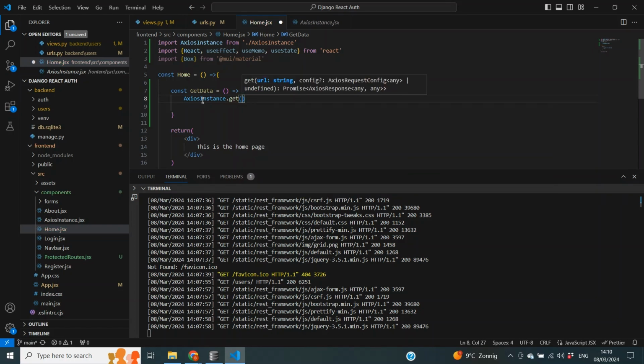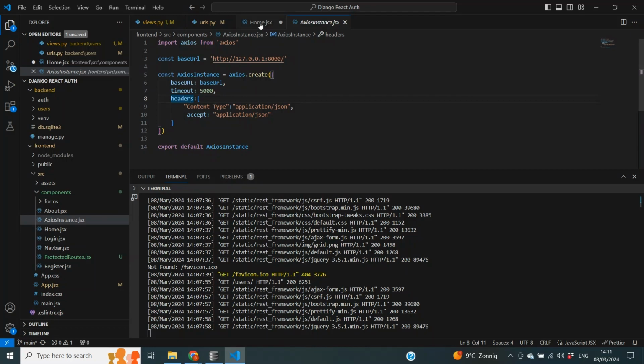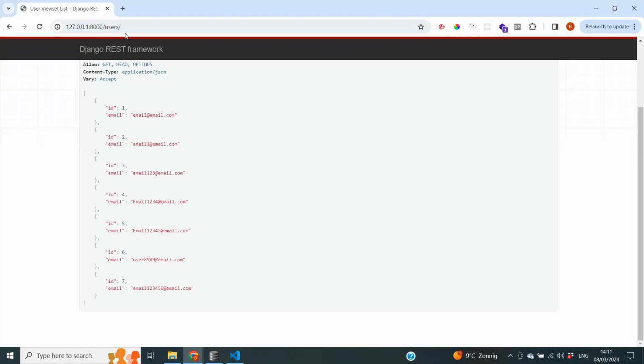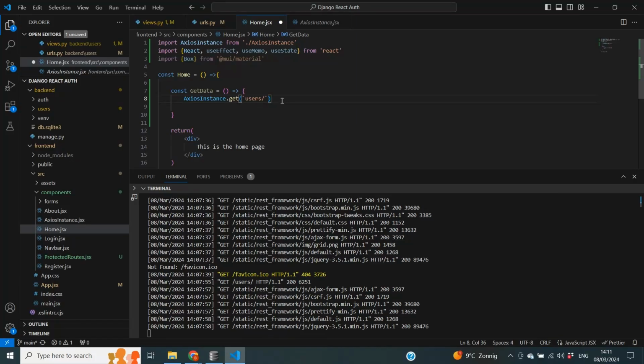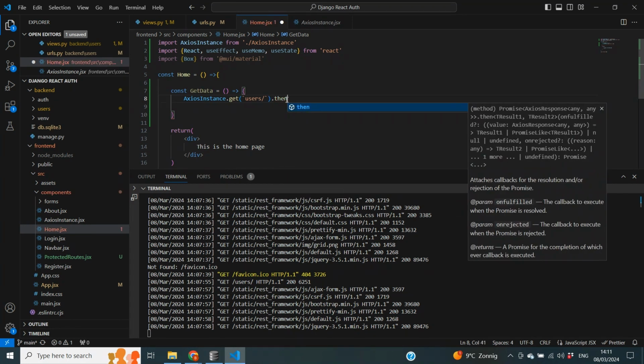And in here, we need to specify the URL that we want to get. So we're going to do one of those quotation marks, and we're going to point our URL to the users extension. And we only supply the extension because our Axios instance right here already has the base URL. And if we go to our backend, you can see that indeed users/ is the endpoint for all of our users. Well, after we have gotten those users, we need to define what happens next. And we do that with a .then statement.